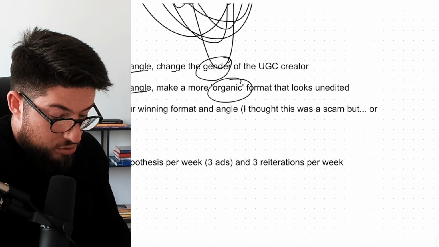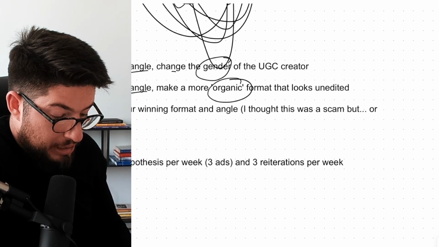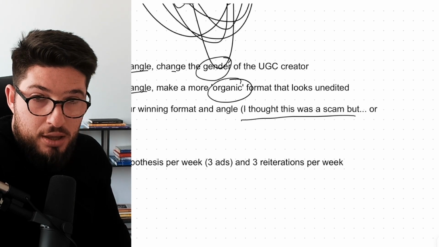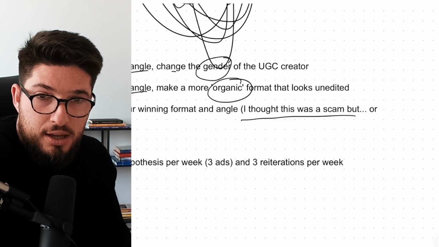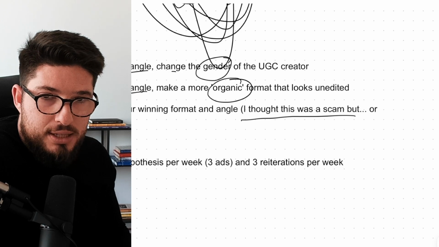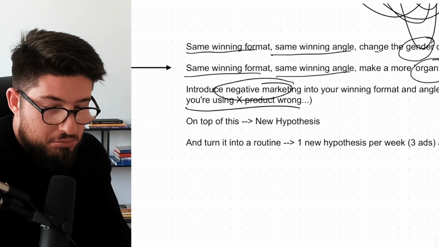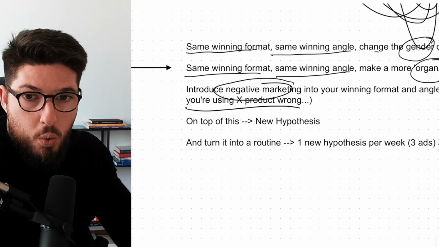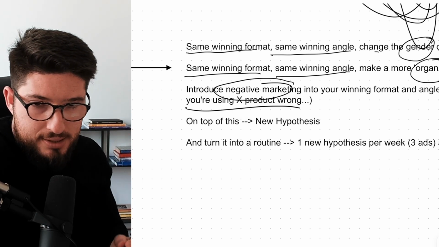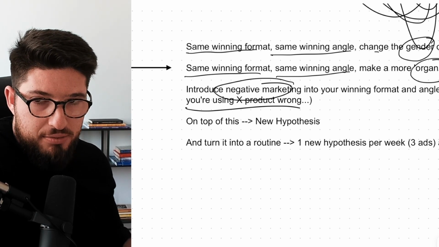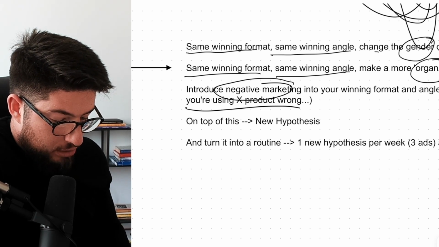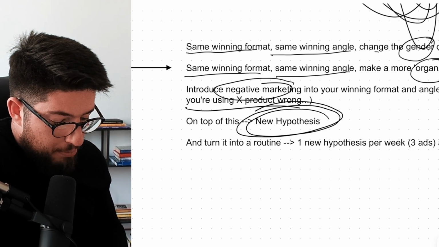So if the example was stress, you do something like, I thought this was a scam, but when I tried it, it reduced my stress like crazy. Something like that. Or you're using X type of product the wrong way, or you're trying to fix stress the wrong way. Negative marketing. And on top of this, every single week you have to develop new hypotheses.